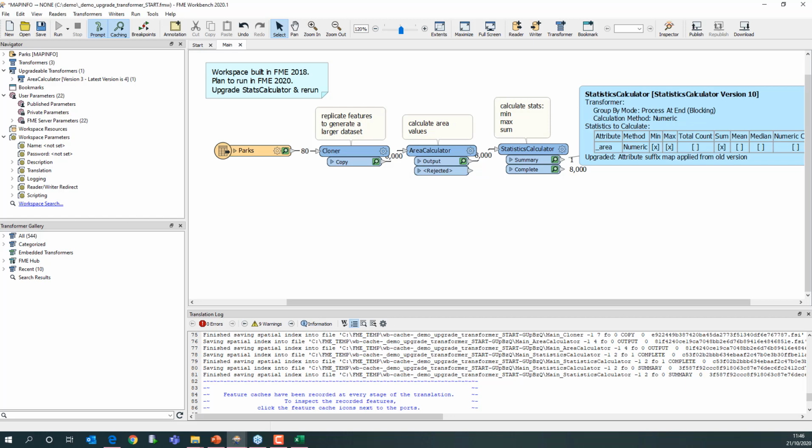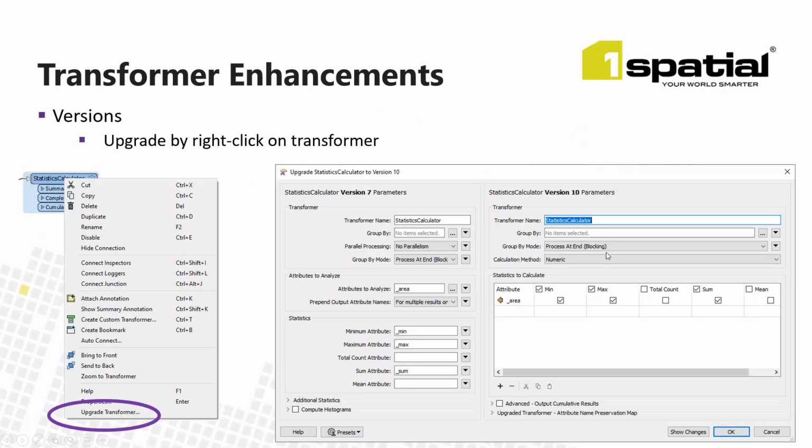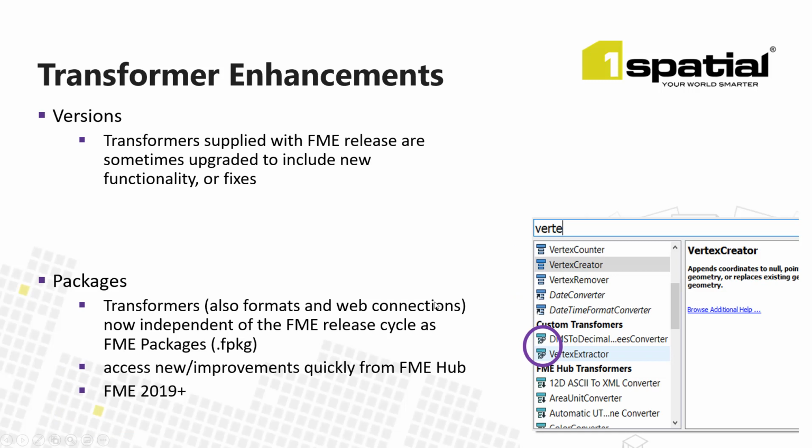So if I flick back to my slides, yeah, so we've just upgraded the statistics calculator. And this is how enhancements are added to FME transformers. So you've got versions, and the numbers increase with each new version. And they're supplied as part of the standard set of transformers that come with the FME release.